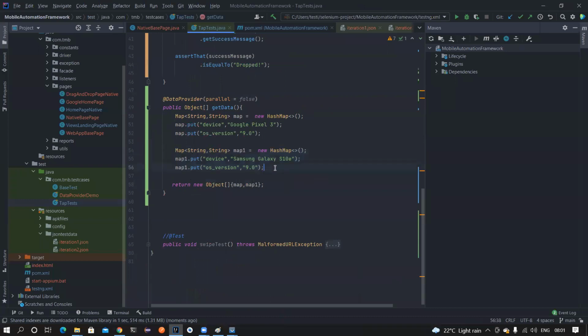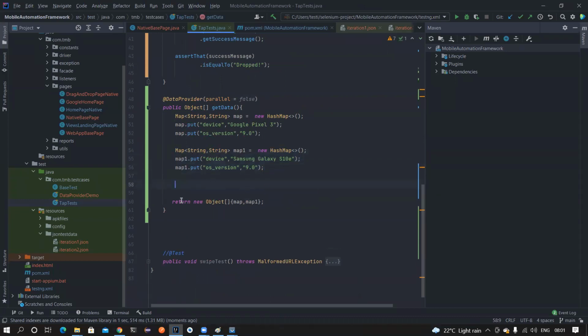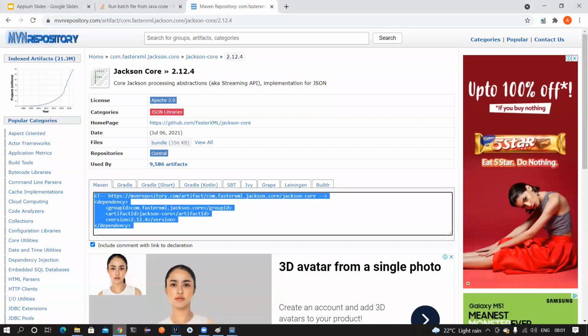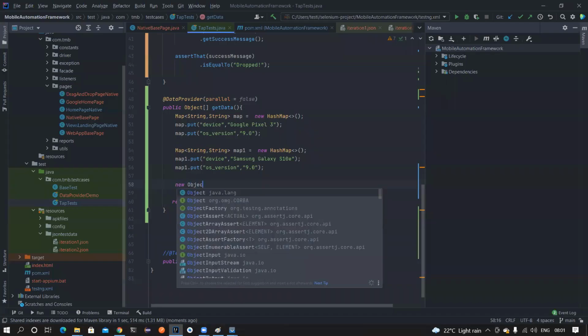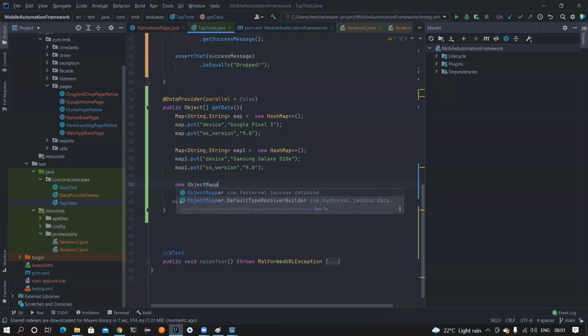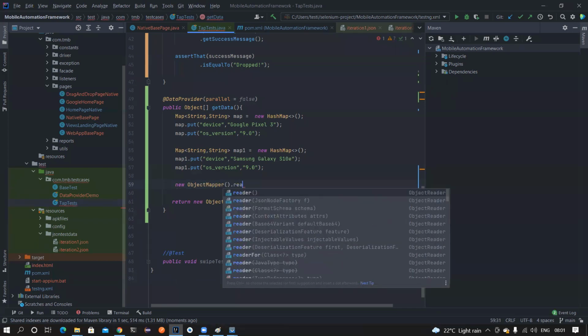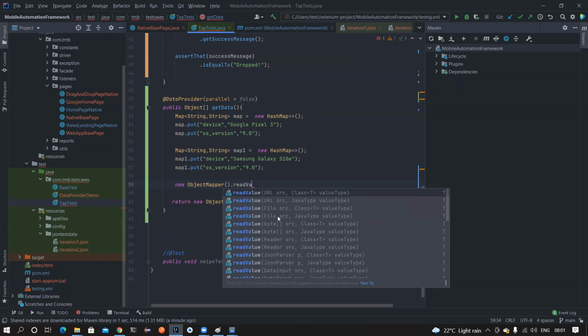Now there is something called the ObjectMapper class. Let's use objectMapper dot readValue. If you notice, you give me the file and then the Java type. So it's as simple as that. You give me the file and what type I need to convert to. It's very simple to understand.